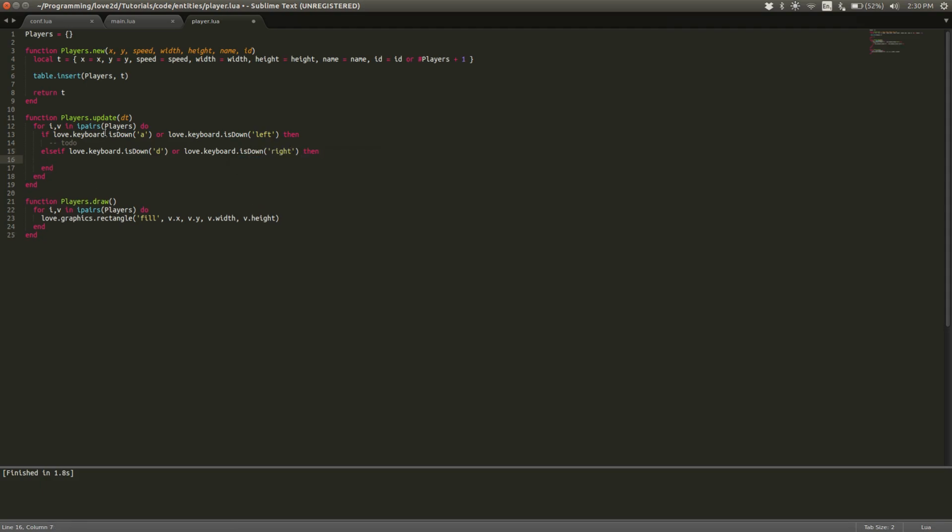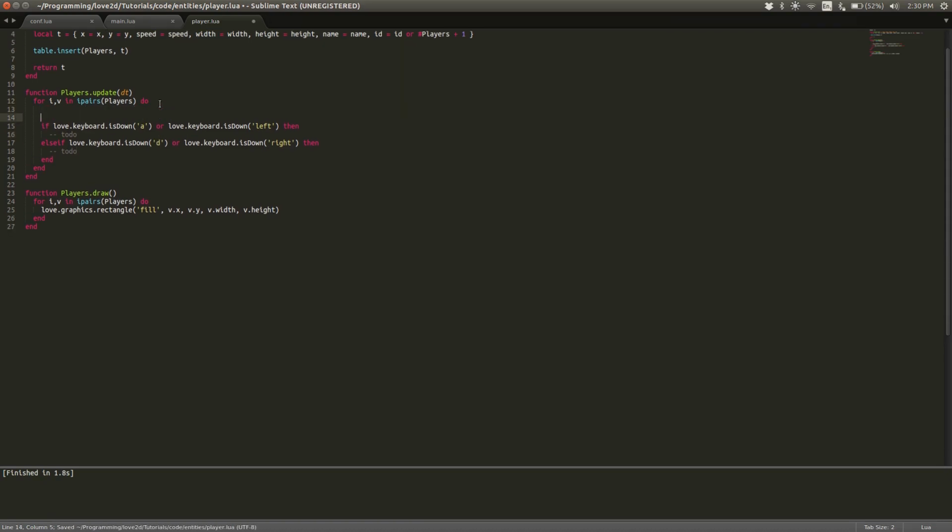And I don't know if we'll add up and down movement. I don't think we need to, because our game's going to sort of be like a side scroller, but we can add that in later if we really want. I'll just make a note to myself here, to do possible up down movement. Anyway, so I want to say v dot x equals v dot x, take away v dot speed times dt.